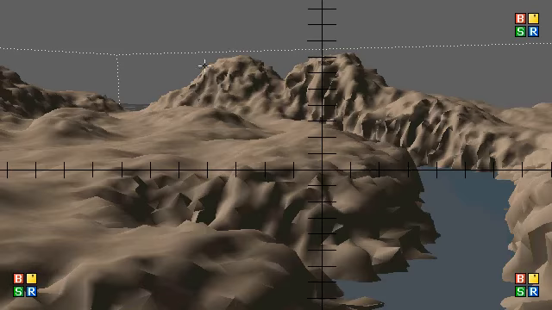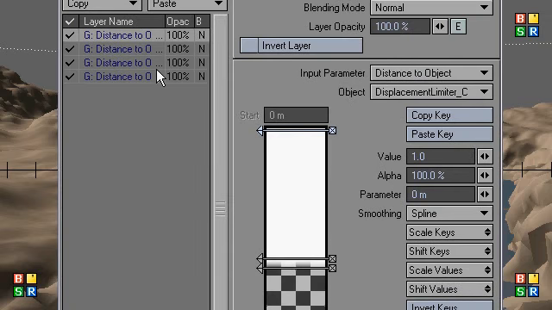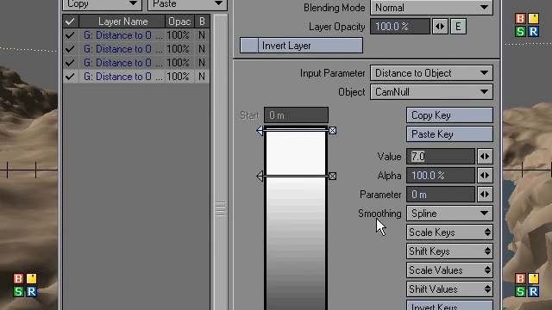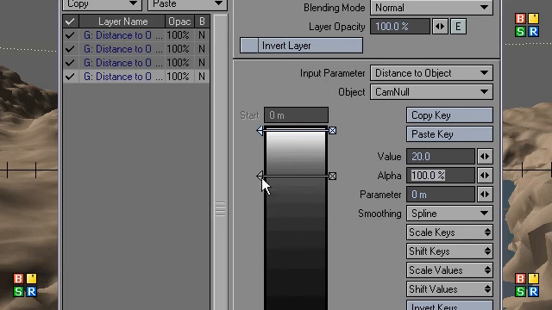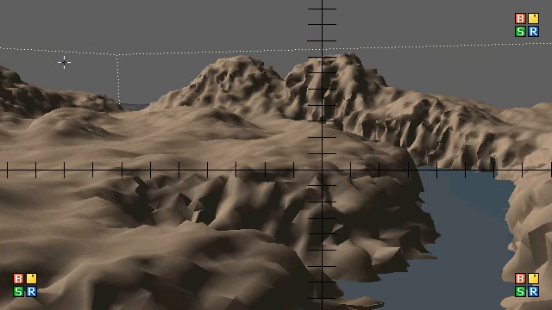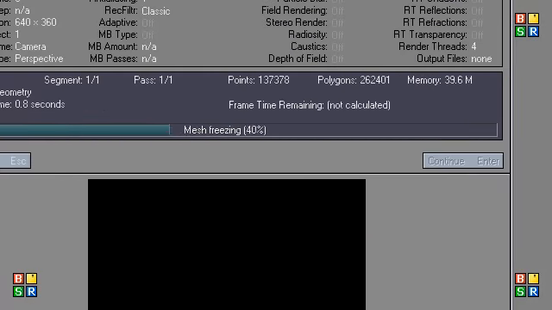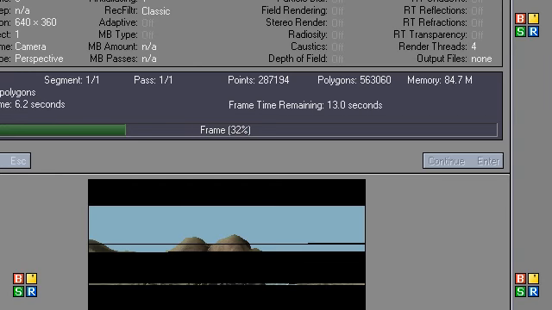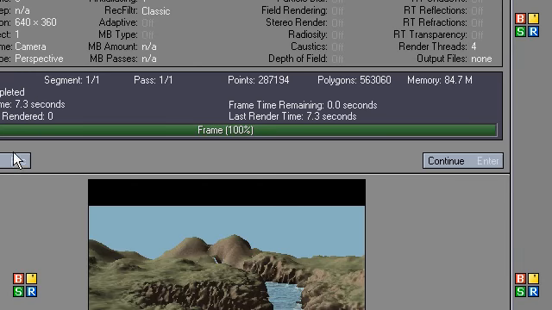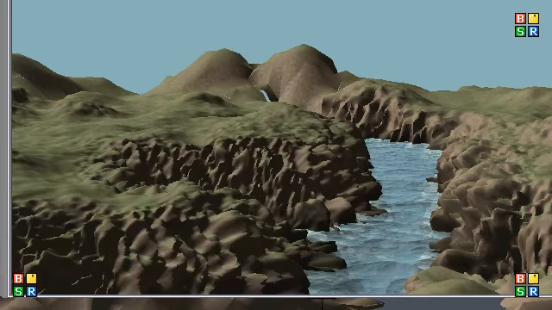Try one more time. Okay, 20. 20. It's using the same amount of memory. But it's rendering this time. Okay.